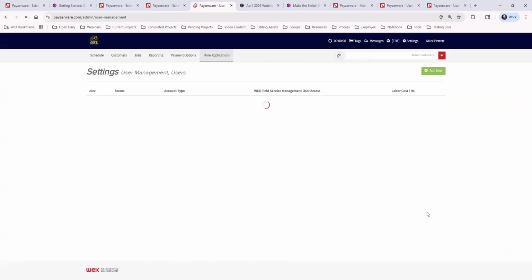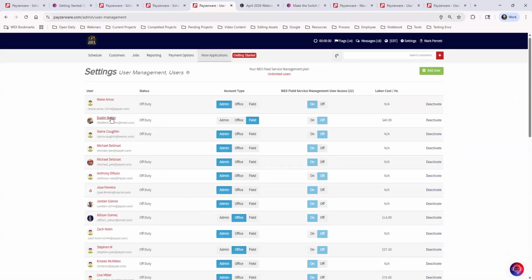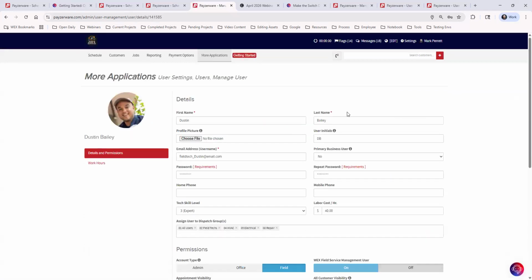I already have a user set up, so let's use our field technician, Dustin Bailey, as an example, just to give you an idea of what a real user will look like once you add your users. Everything here is pretty self-explanatory, but if you're by yourself, you may read some of these fields and have a question. So I'm going to point out a couple things. When you're adding your users, the user name is an email address.